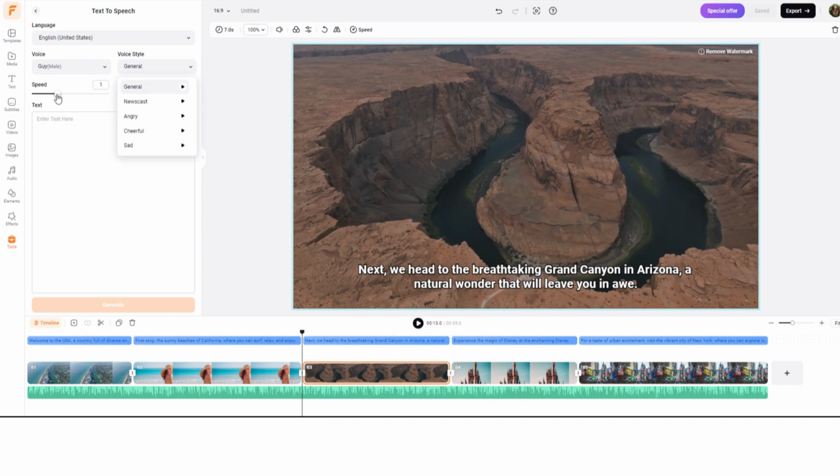And you can adjust his speed. So you can make it a little faster, a little slower, and you can adjust the pitch.